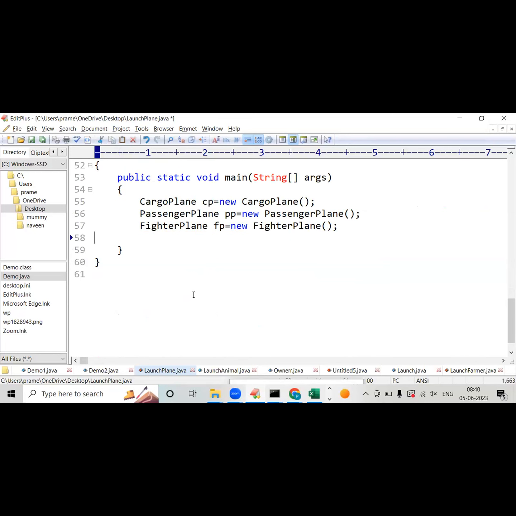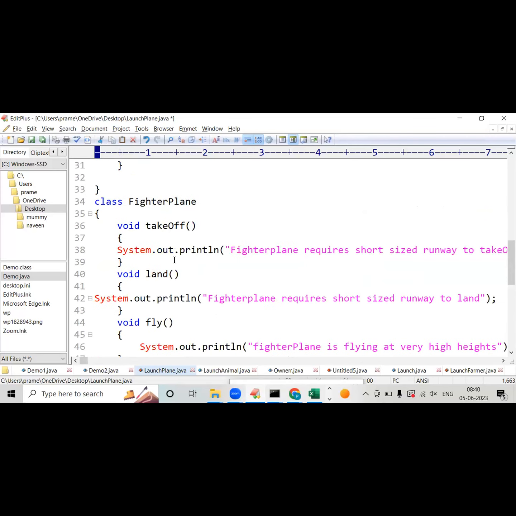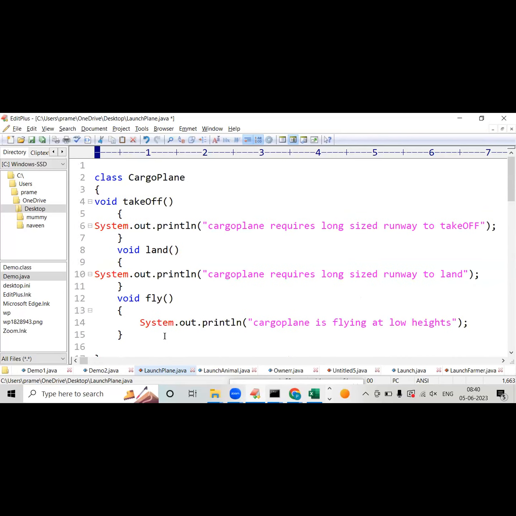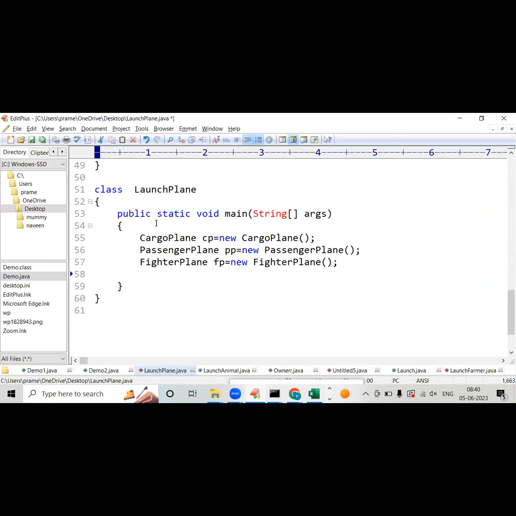Then what will I call? Directly I will call cp.takeoff, cp.fly, cp.land. You think and tell me, what will be the problem there? If I directly call cp.takeoff, land and fly, what is the problem? The method is there, no? In fighter plane, takeoff is there, land is there, fly is there. Here also these three methods are there. But don't you think again it will become tight coupling, creating a child type object and a child type reference for storing it? We call it tight coupling, which is not a good idea.